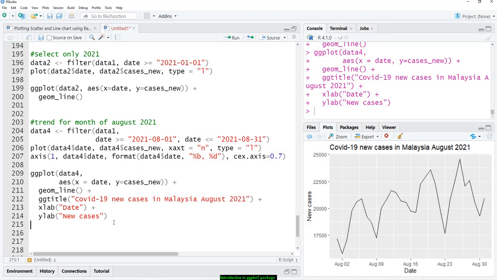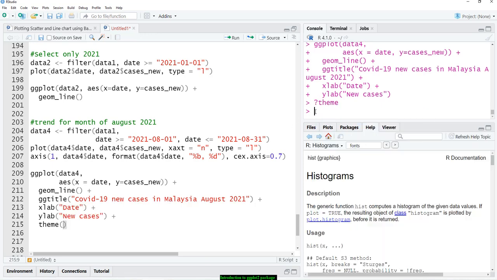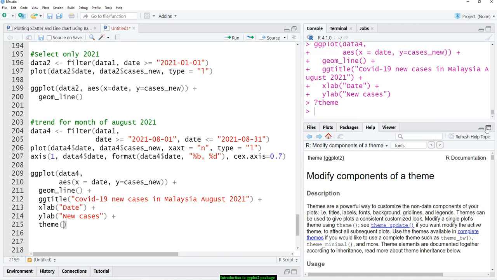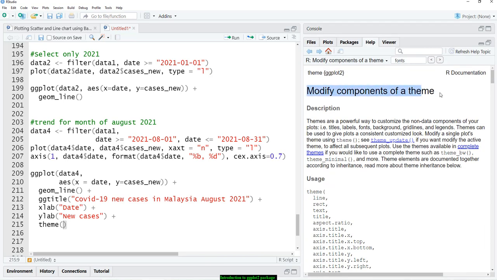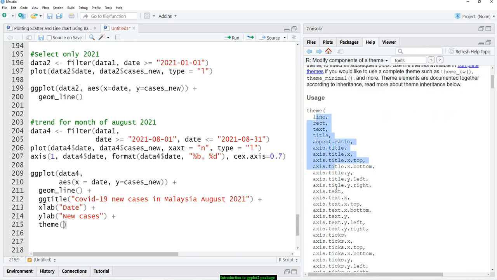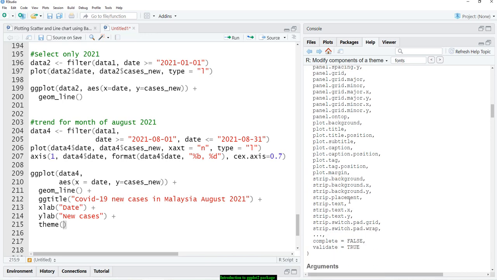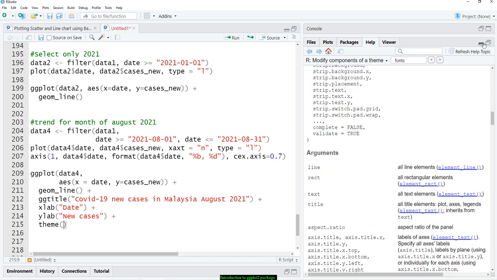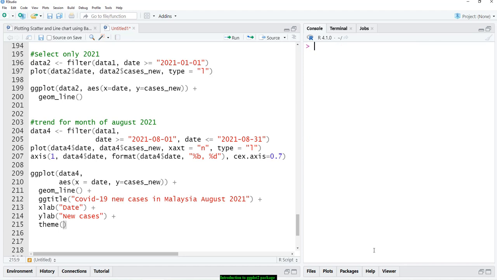So let's say I want to change the color. So just add theme. So you need to study about theme, right? Later I will copy and paste. So for theme, we can look here. Let's say question mark theme, right? So in theme, modify components of a theme. So theme is a powerful way to customize the non-data components of your plot. Right, so we have a lot of arguments here that you can use to modify. So now I will show you some of the basic things.